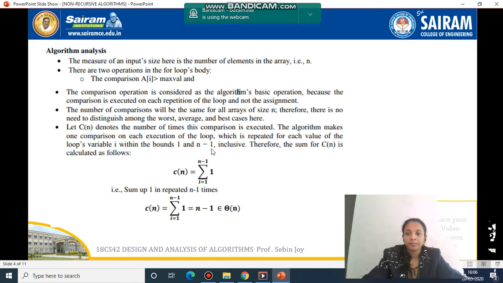And in this, let C of n denote the number of times the algorithm makes one comparison. So how many comparisons does the algorithm take? One comparison, right? On each execution.